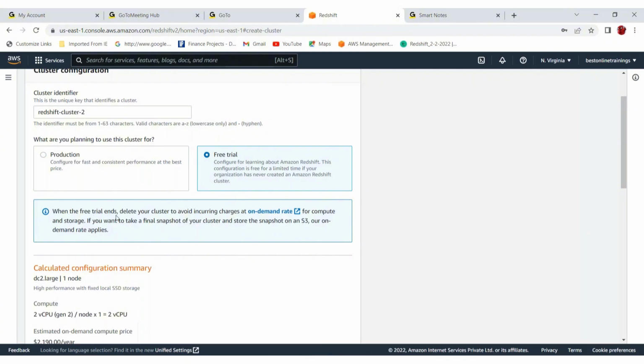Okay, see, when the free trial ends, delete your cluster to avoid incurring charges. Actually the free trial comes with 1 year. So he is saying after 1 year, if you don't want to get any bill, you can delete the cluster. That's what he is saying. Okay, fine.